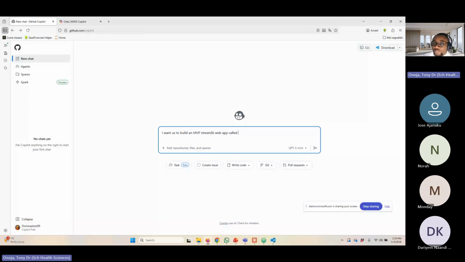So for me, I am very comfortable building with Streamlit Python because I know Python. So each time I get stuck, I could try to debug. But someone can come and say he wants HTML because he knows how to write in that language. So feel free to use the language you are comfortable with. So I want us to build an MVP Streamlit web app called Clinical Notes Quality Checker. So we have given it a role, a name. We have given the app a name that we want.